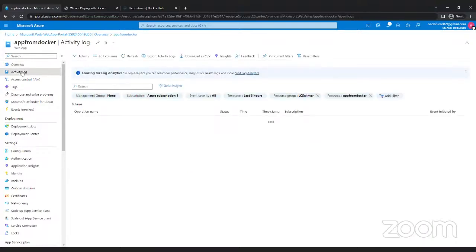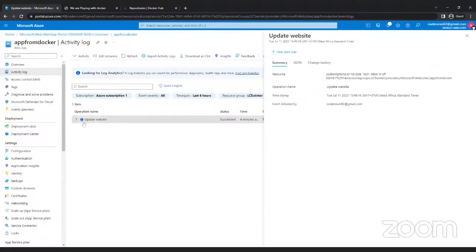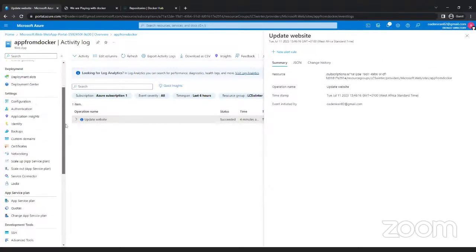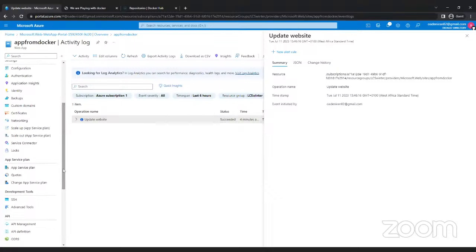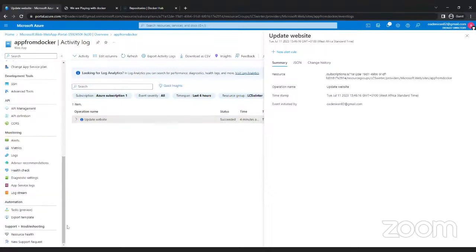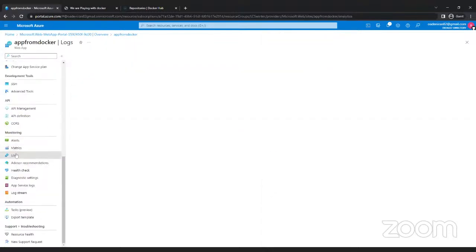So when you click on the activity log, you see a list of all the events that happened in your web app, the Docker container update website. Is this what I need? So the login tools, let me just come to monitoring. This is what I need, exactly, the logs.